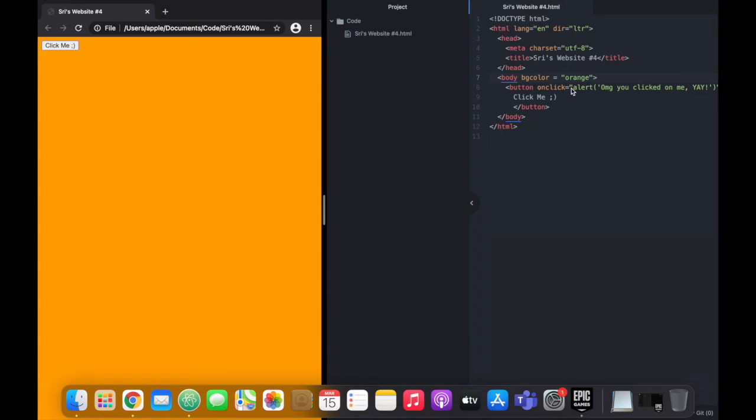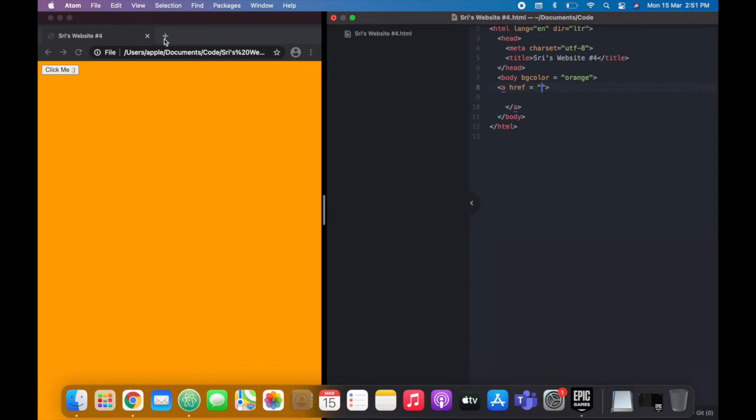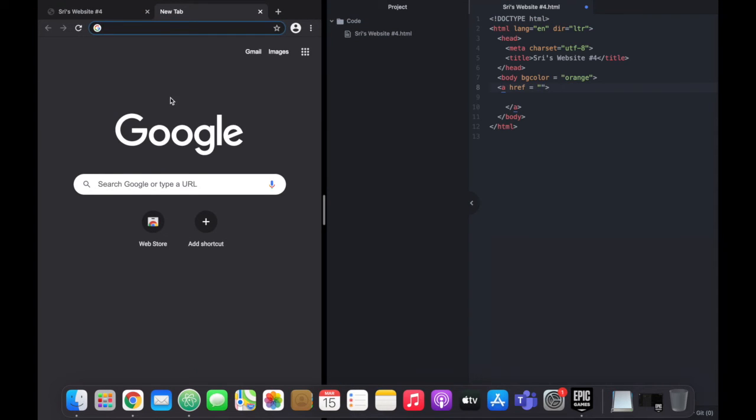Now, if you don't want the alert anymore, you can just delete it because we're going to be adding the hyperlink now. So let's go ahead and delete that. And now we can type in a tag, close the a tag, and then with the front slash close it. And now in the a tag, you want to give a href to add the hyperlink into the button, and equals double quotes, and we'll navigate to the website in which you want to give the hyperlink.